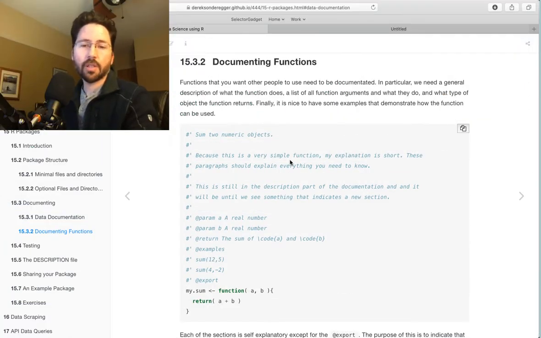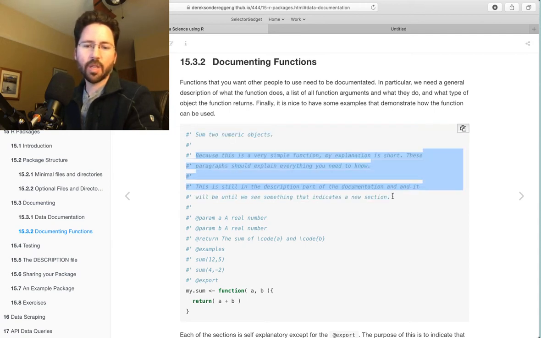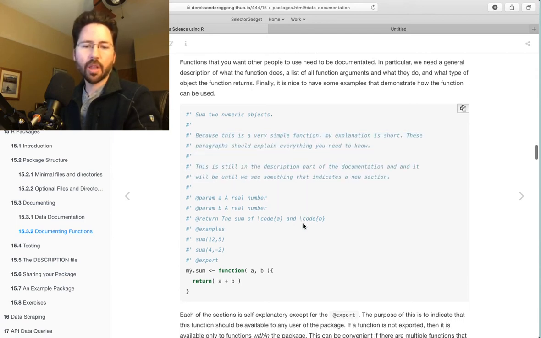Documenting functions looks very similar to documenting data sets. We still have this hashtag quote character representing that this is documentation. We're going to have a short title as the very first line of the documentation. Then we're going to have some deeper details that are as many paragraphs of explanation as you want down here. But then we're going to have a few other things in here.